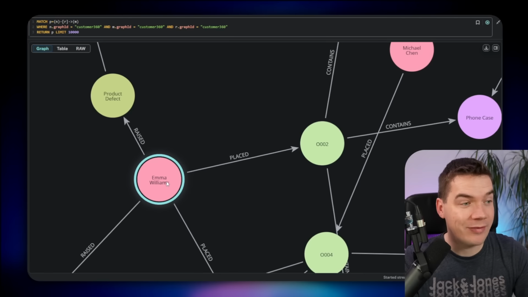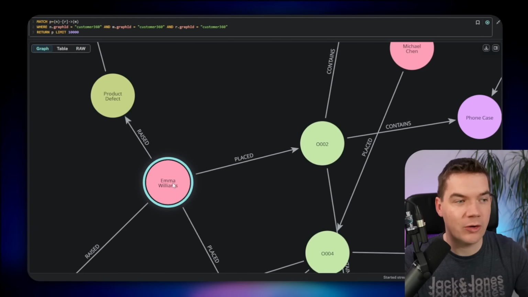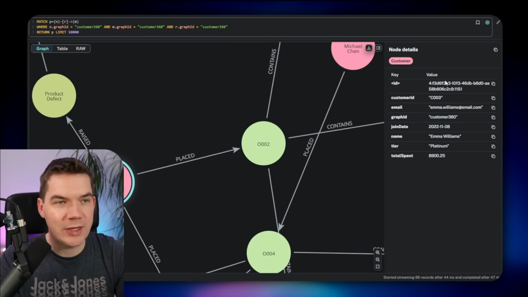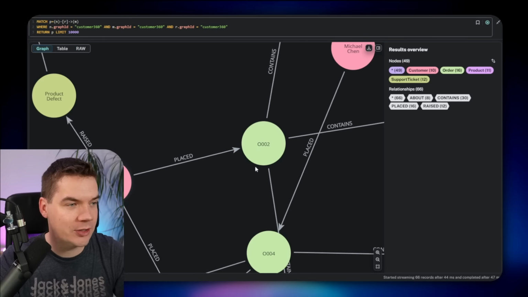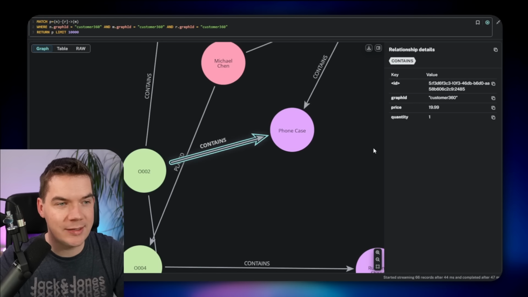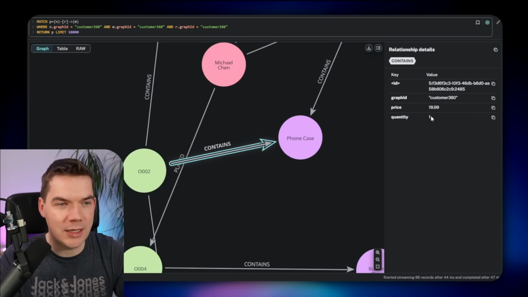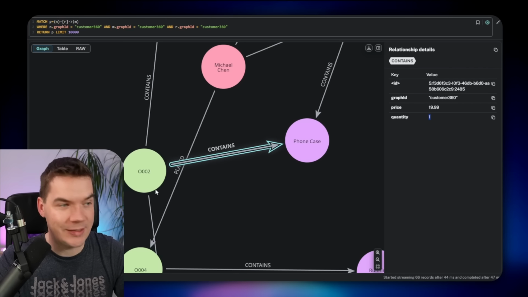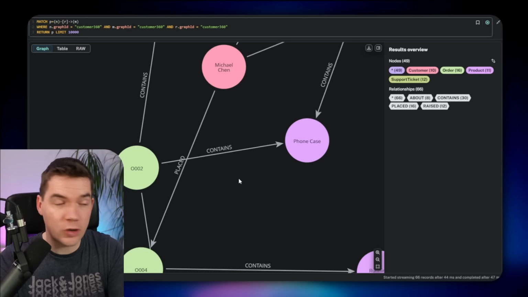And with a property graph like this, these nodes and edges, or entities and relationships, essentially have properties. So you can see on the right here, Emma Williams has an email address, a join date, the total spend on her account. Or if you look at this order, which contains this phone case, if you click on contains, it shows the price is $19.99, and one of these phone cases is included in that order.